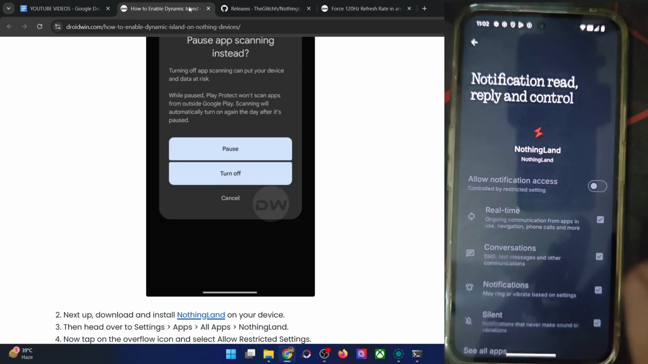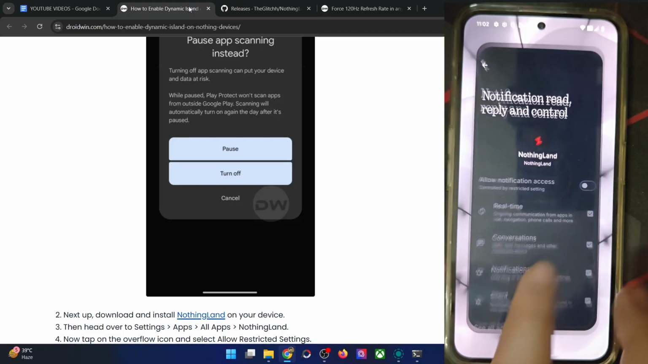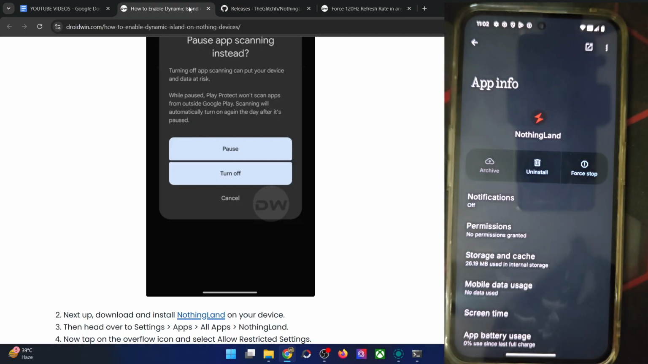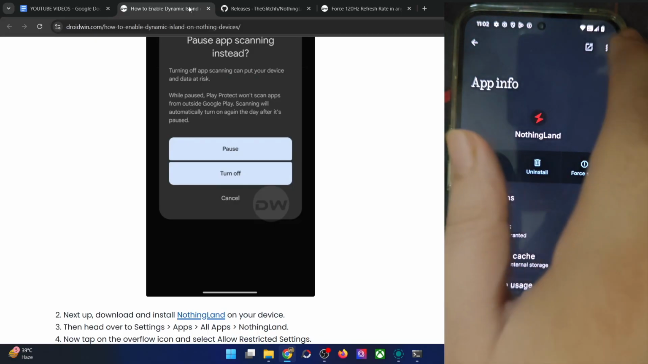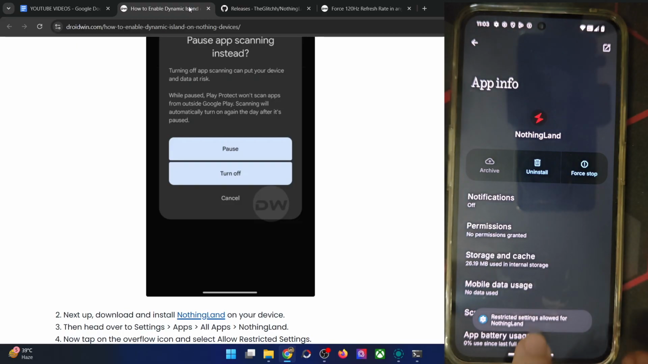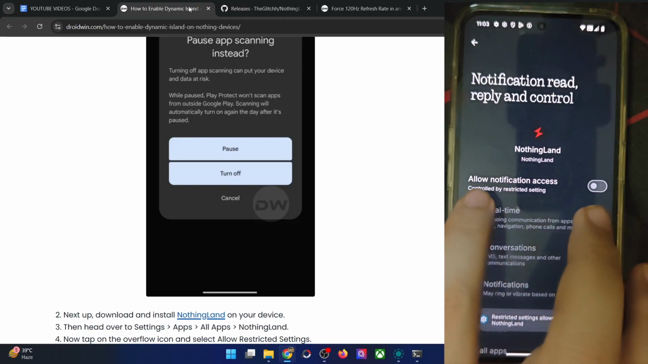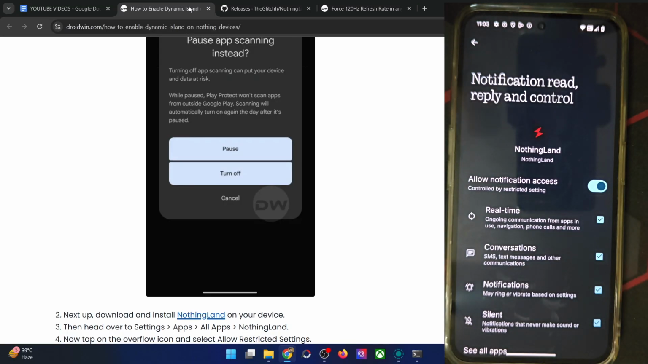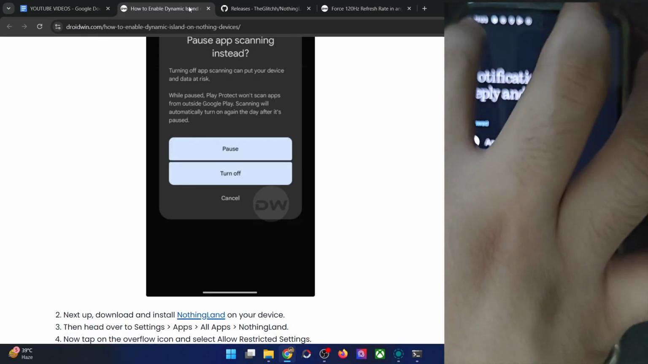What you have to do now is simply minimize this page, long press on the app icon, select app info, and as you could see, there is an overflow icon. Tap on it and select allow restricted settings. Tap on this again, and now if you go back to that page, you could see we now have the option. So enable the toggle and tap on allow, and with this it has got the notification access.